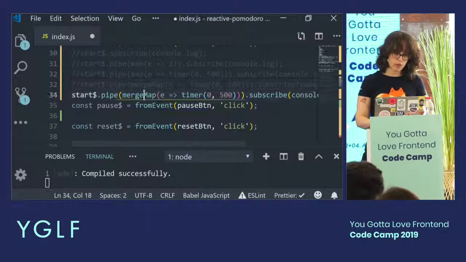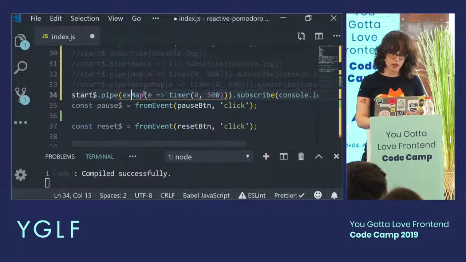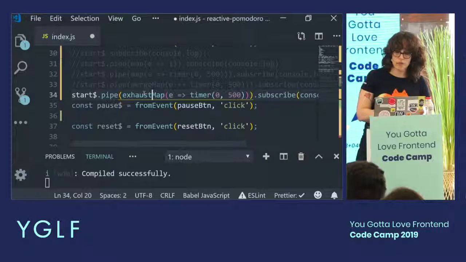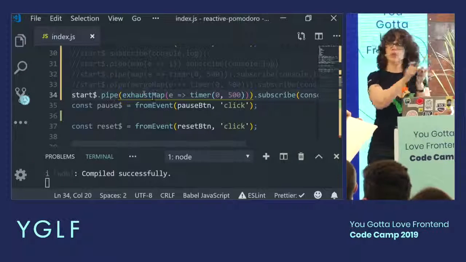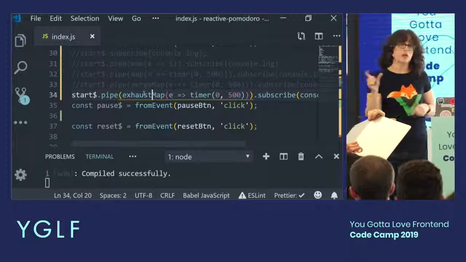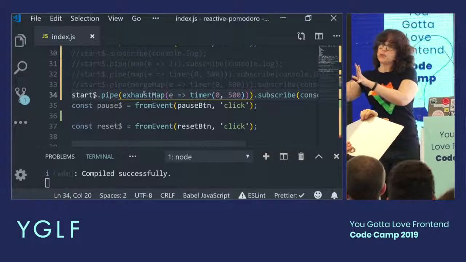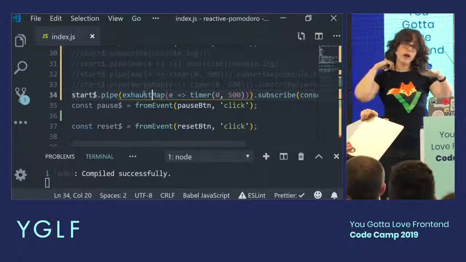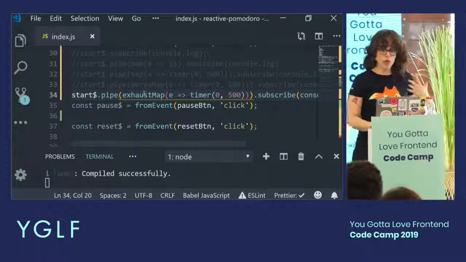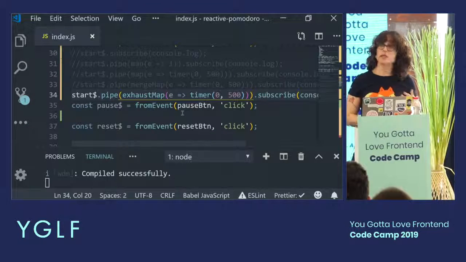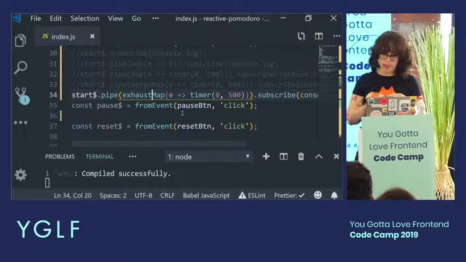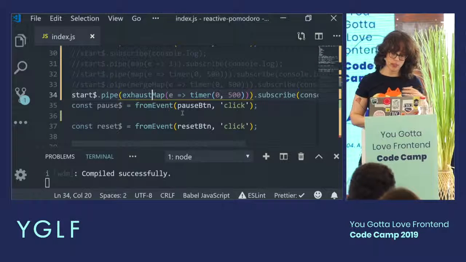So the specific functionality of exhaustMap is that for the first value coming in on the input, it'll create a new output. Then, so long as that output keeps going, it's going to ignore any values that are coming on the input. And what this does, in effect, is it allows us to disable the button once it's clicked.